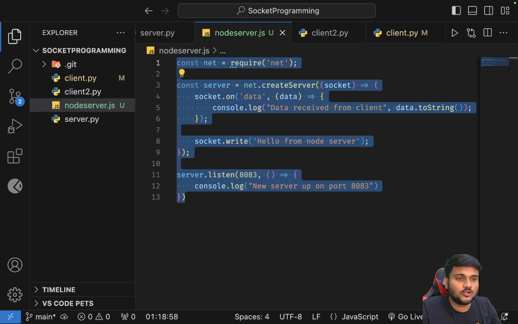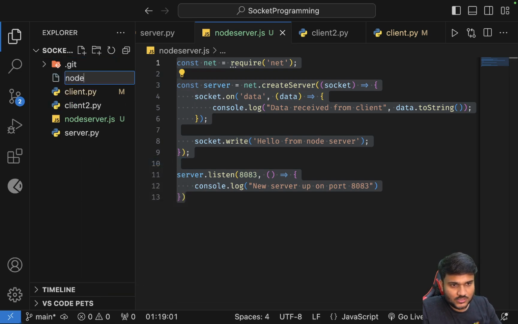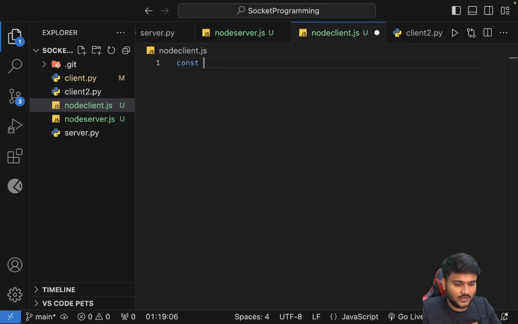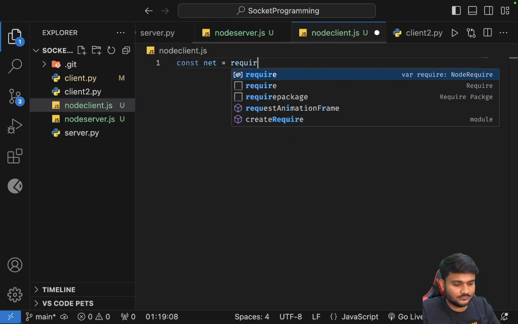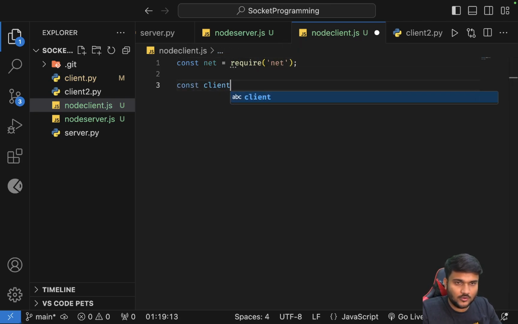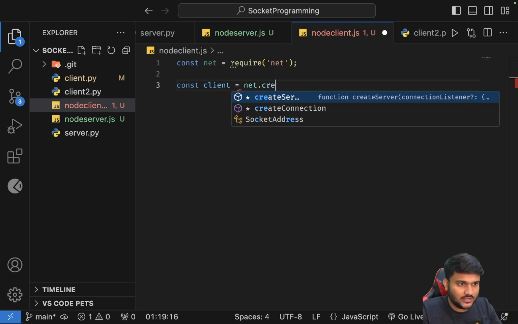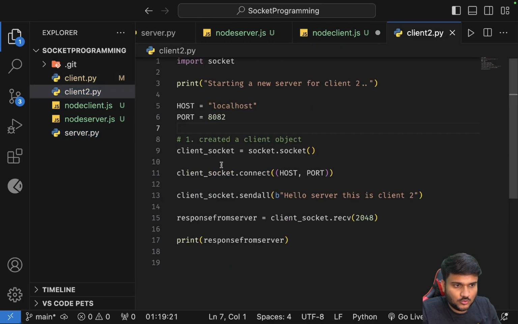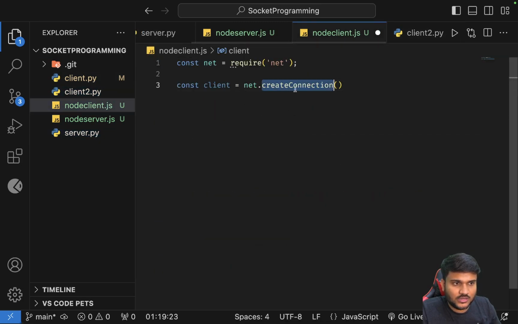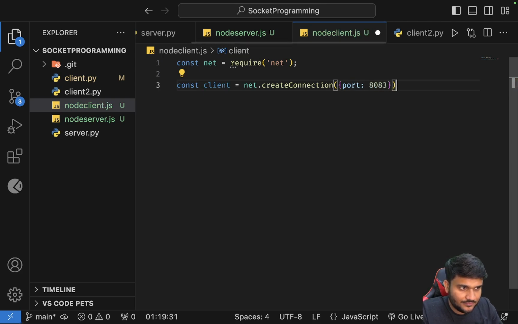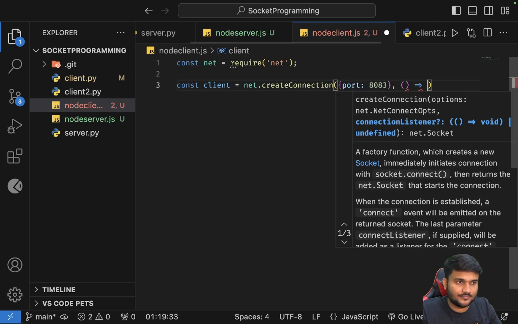And in case you want to create a client also in Node, so you can say node client, and you can use the same net module. So you create a new client. How do you create a new client? You do net.createConnection. Just like in Python, you do socket.connect, here you do create connection. It's just JavaScript syntax here. Then you pass an object mentioning the port as, let's say, 8083, and you get a callback.